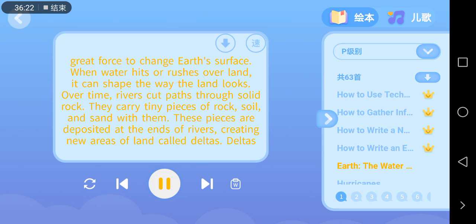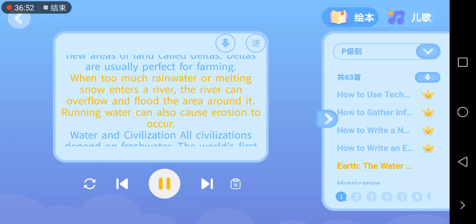The power of water. Water can act with great force to change Earth's surface. When water hits or rushes over land, it can shape the way the land looks. Over time, rivers cut paths through solid rock. They carry tiny pieces of rock, soil, and sand with them. These pieces are deposited at the ends of rivers, creating new areas of land called deltas. Deltas are usually perfect for farming. When too much rainwater or melting snow enters a river, the river can overflow and flood the area around it. Running water can also cause erosion to occur.